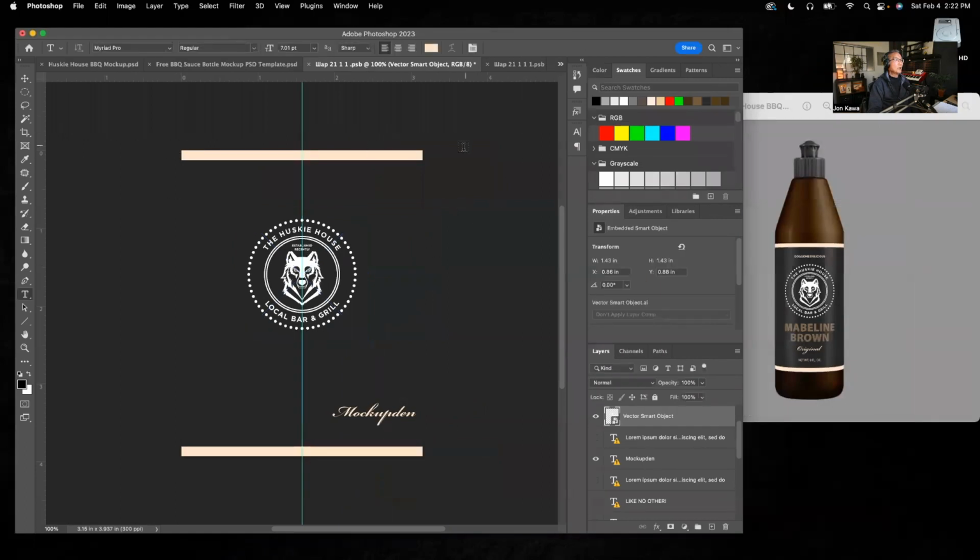So here is our label, and here's what we're trying to achieve here. So let's set the text. And we have some text up here. We have some text underneath here, Maybelline Brown, Original, etc.